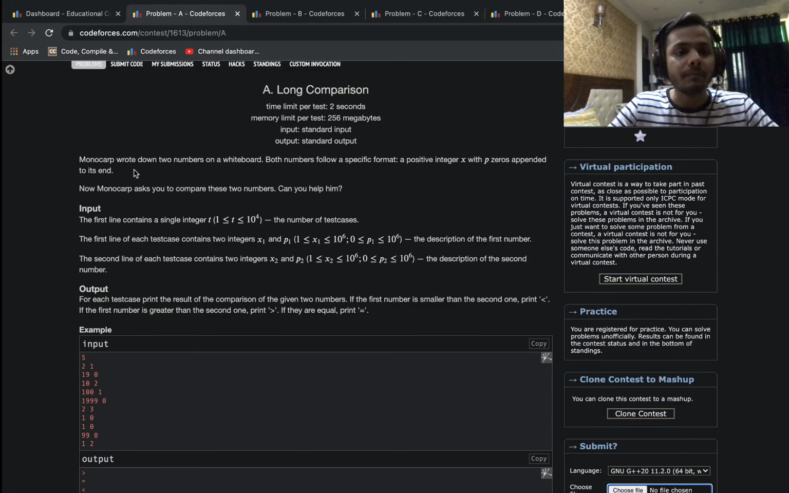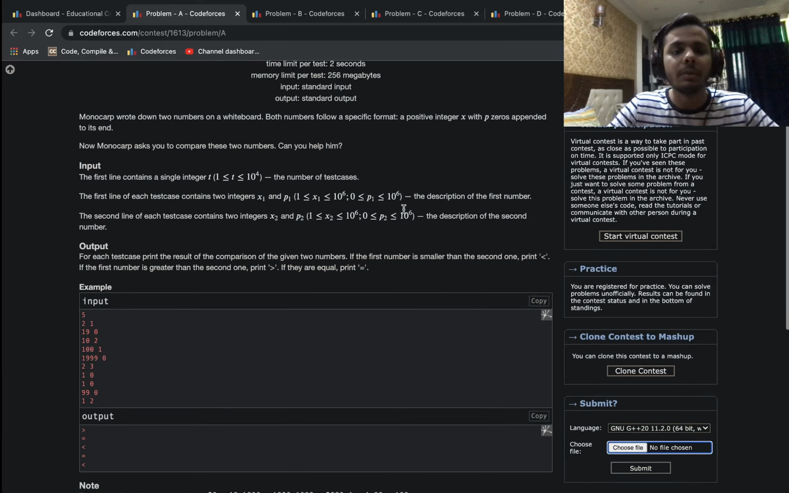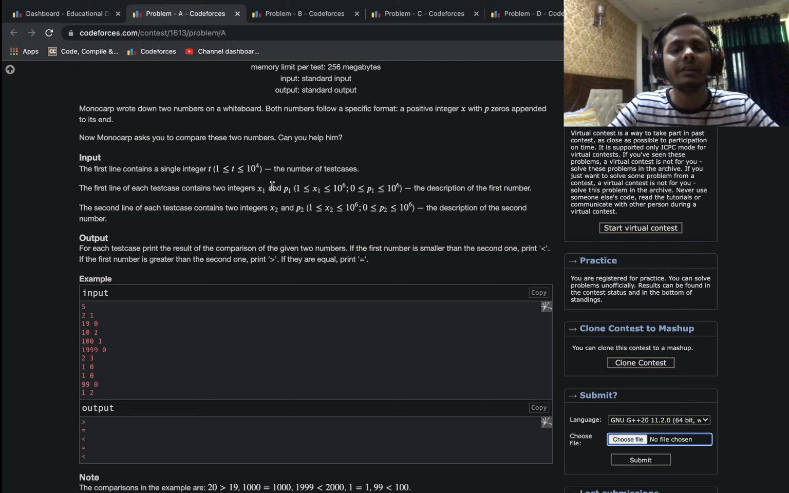So we have two numbers written on a whiteboard, and both numbers have a specific format, that is a positive integer x and p zeros appended to its end. And we want to tell which number is bigger. This is the only problem at hand. So we'll be given 4 integers x1, p1, x2, p2, and the first number is formed by putting x1 and then p1 zeros to the right of it, and similarly the second number is formed by putting x2 and then p2 zeros to the right of it.